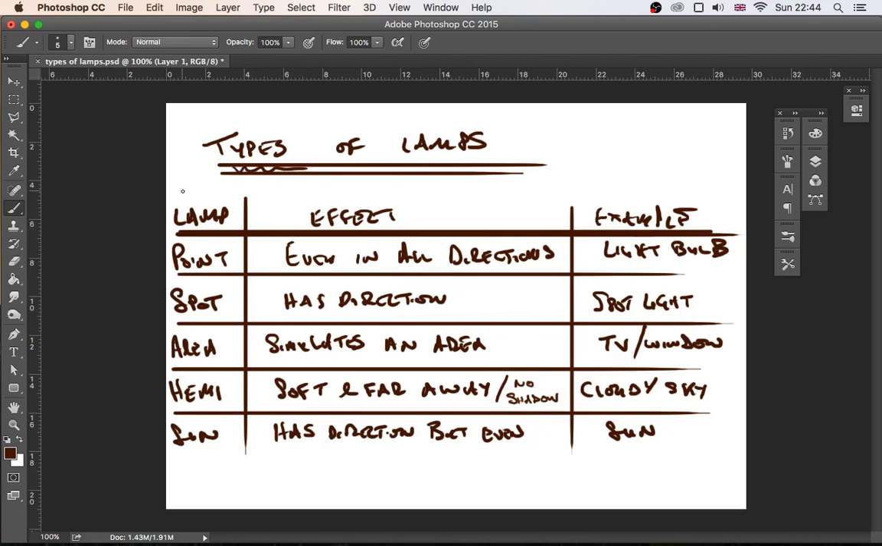So I've got a little table here just to kind of go through the different types of lights. So we've got all the lamps down here. We've got a kind of general description of the effect and then a real world example on the right hand side here. So we'll start off with the point lights. This is the light that you will have when you first start Blender up. It is simulating a light bulb, so it's even in all directions. It's emanating light in all directions from this source.